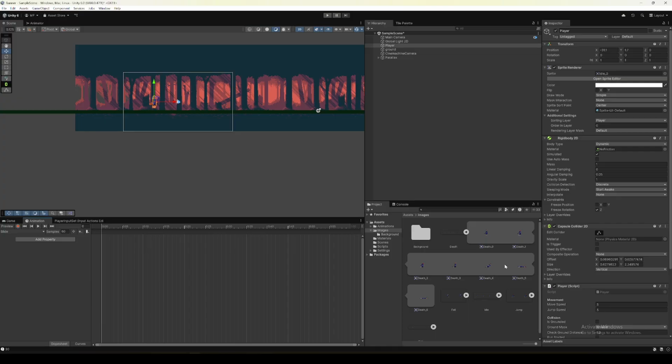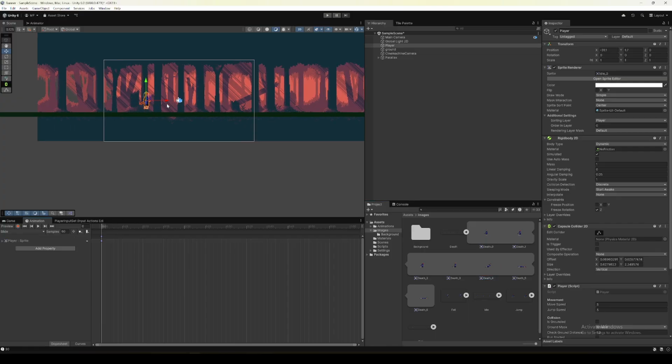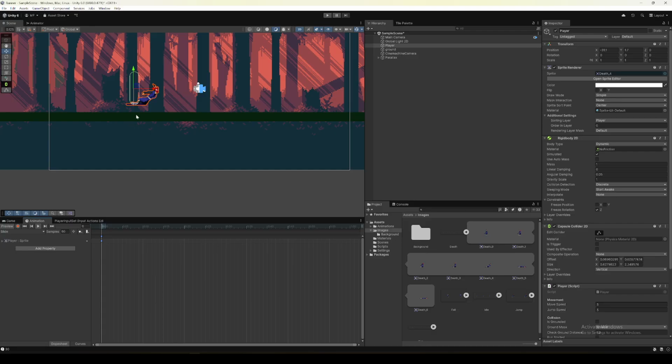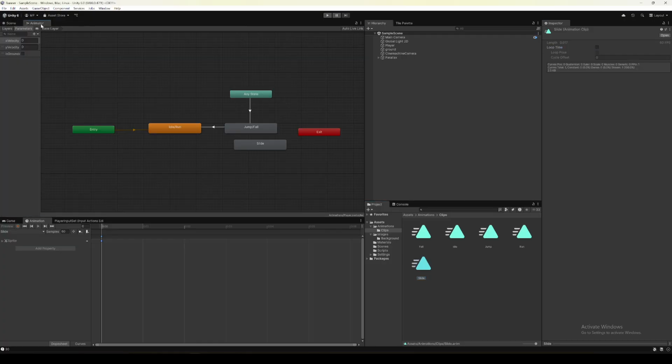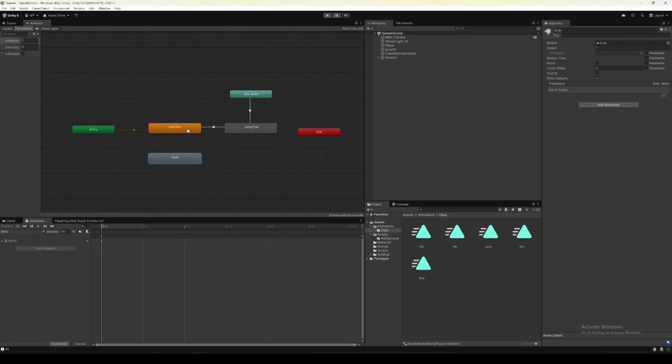And just drag this here. So let's play it. So this is how it looks like, and we need to make sure that looping is disabled for slide animation. So where is the slide? Loop time. Now let's open Animator and let's configure transition. So we can move to the slide animation from idle or run.